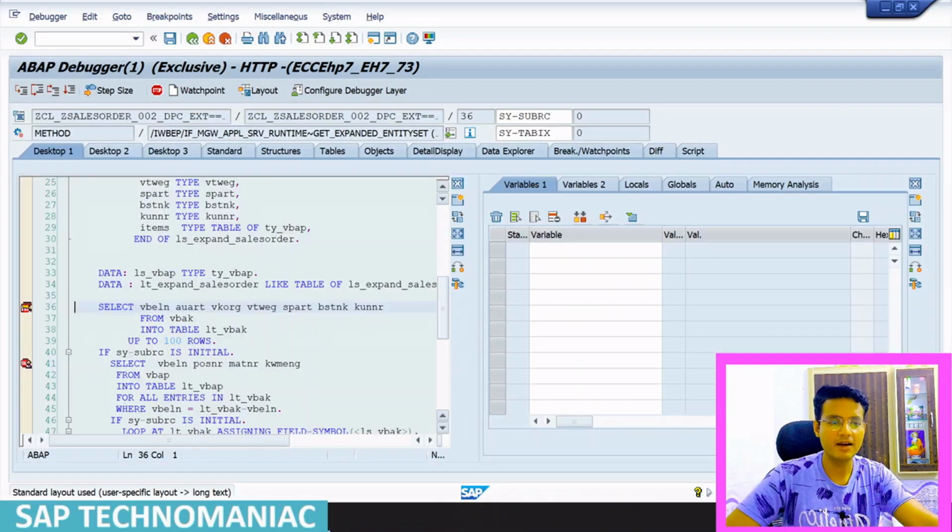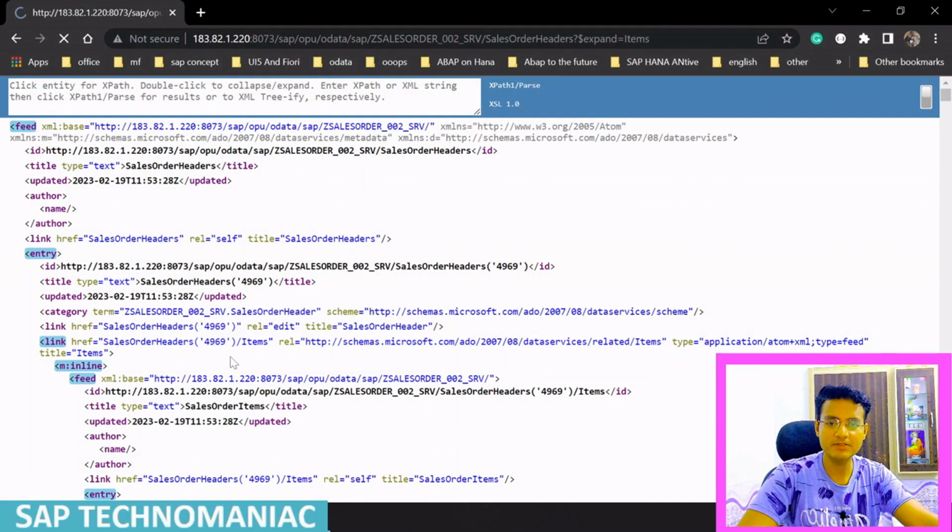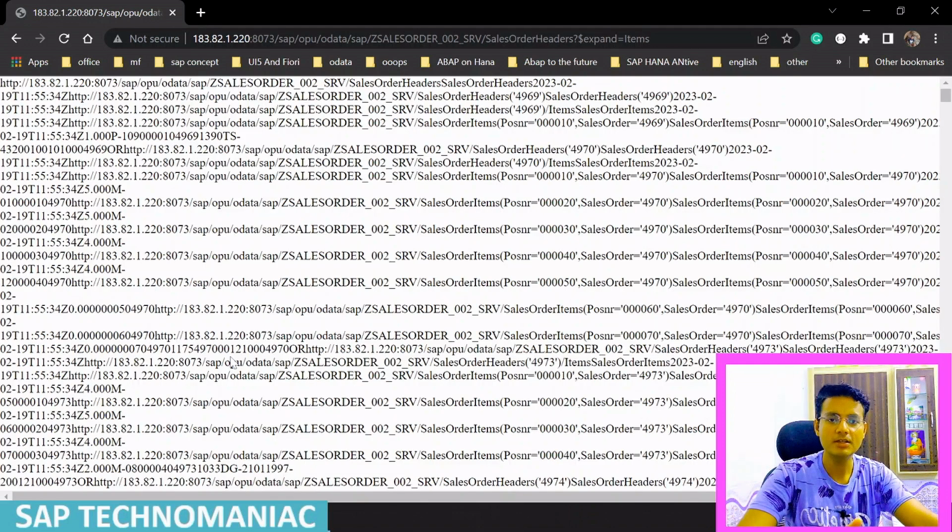Yeah, now the breakpoint got triggered. Let me press F8. You can see this is the same method, called one time. That's it. This method is called only one time, not multiple times. So that is very important.